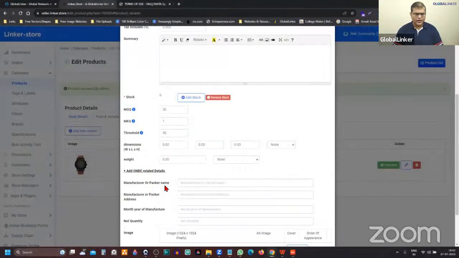You click on it, and that's where you have to add the manufacturer or packer name. You don't have to add your business name. I've seen that people are adding their own business name. No, this is where the manufacturer name goes. So for example, if this smartwatch is from Boat, which is the smartwatch brand, in that case, you have to add Boat's manufacturing address. The manufacturer will be Boat, or whatever the legal entity type is.